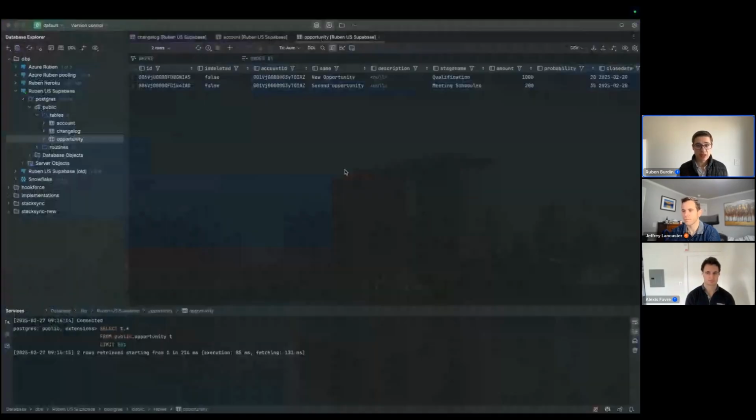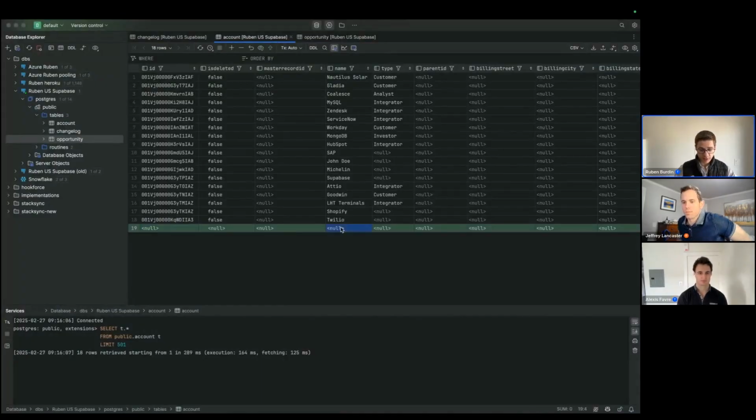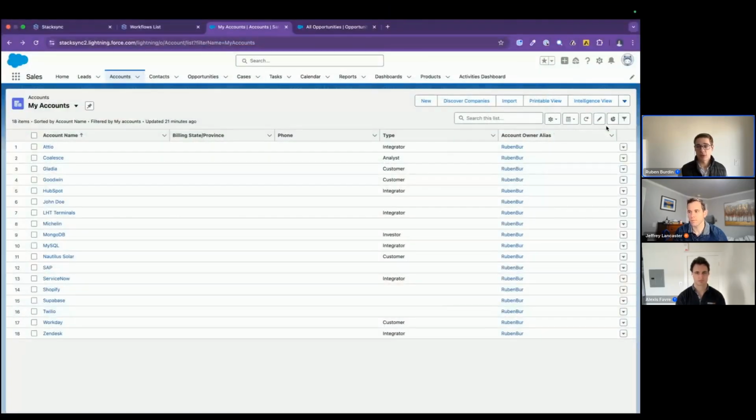So now if I go into my database and I want to create a new account, let's say I'm going to call it Stacksync. I'm going to create a new client, right? That's okay. This is just going to sync to my Salesforce in real time. So now I'm just going to refresh.